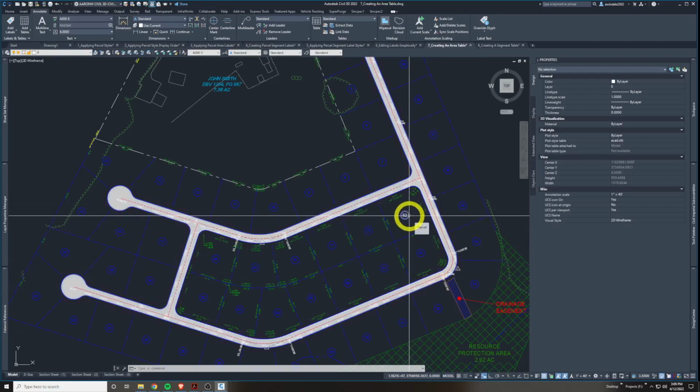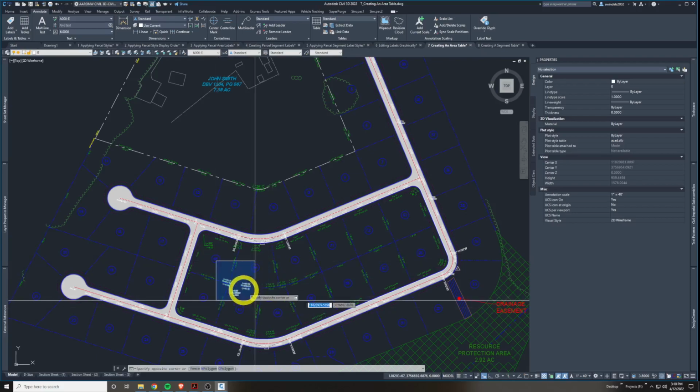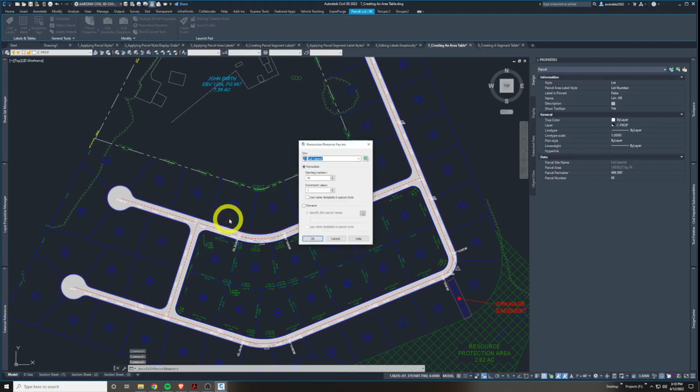We're just going to pick one. We'll start at lot 68, doesn't really matter. And we'll pick one lot to get this command started. We'll go to renumber, rename. We'll keep going at 41 because that's where we left off with our last renumbering. We'll say yes, use name and template and the style of the parcel, which is this one. That's critical.